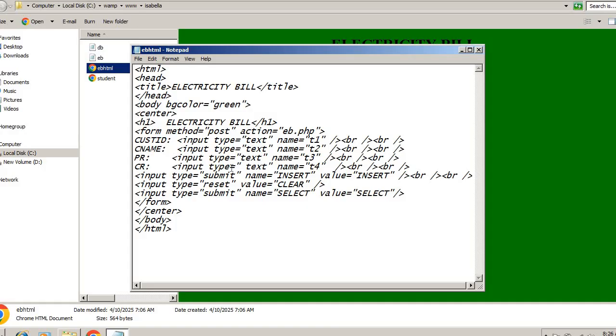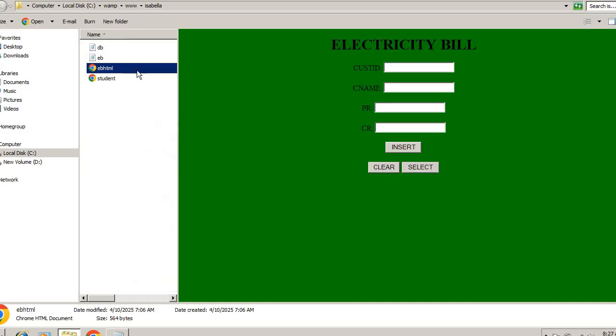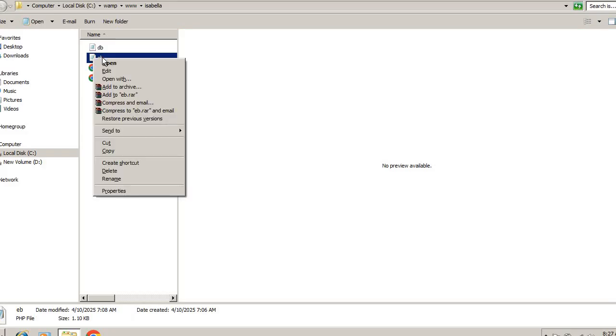All those things, that is the customer ID, customer name, previous reading, and current reading, are of input type text. The names are T1, T2, T3, and T4. After that, we will have buttons for submit, reset, and select. The reset is the clear button. With this, the HTML file is over, and now you can see the PHP file.